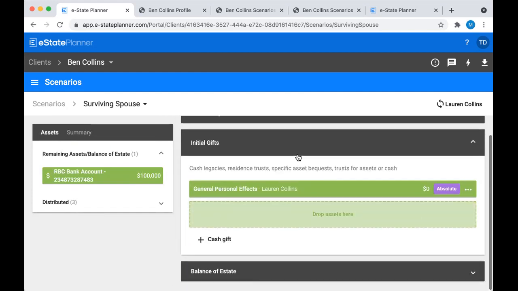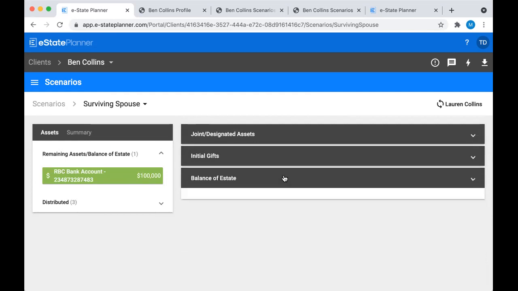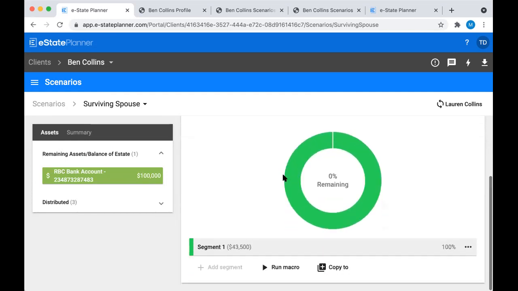Then the second one's initial gift. And in this, it's going to automatically gift the general personal effects to Lauren. So it generates that special general personal effects clause. So you have to gift that in the initial gift section in order to have that clause generate. And then you've got the balance of the estate.